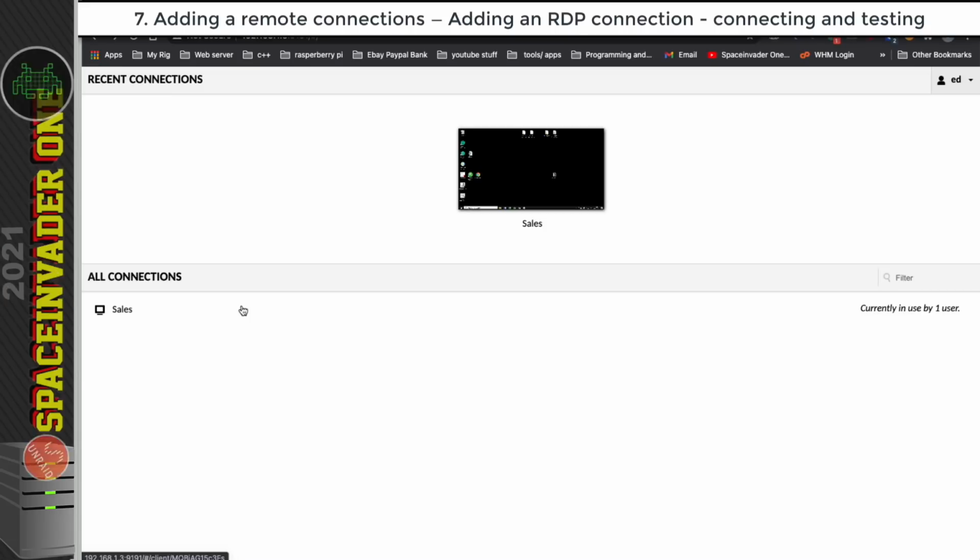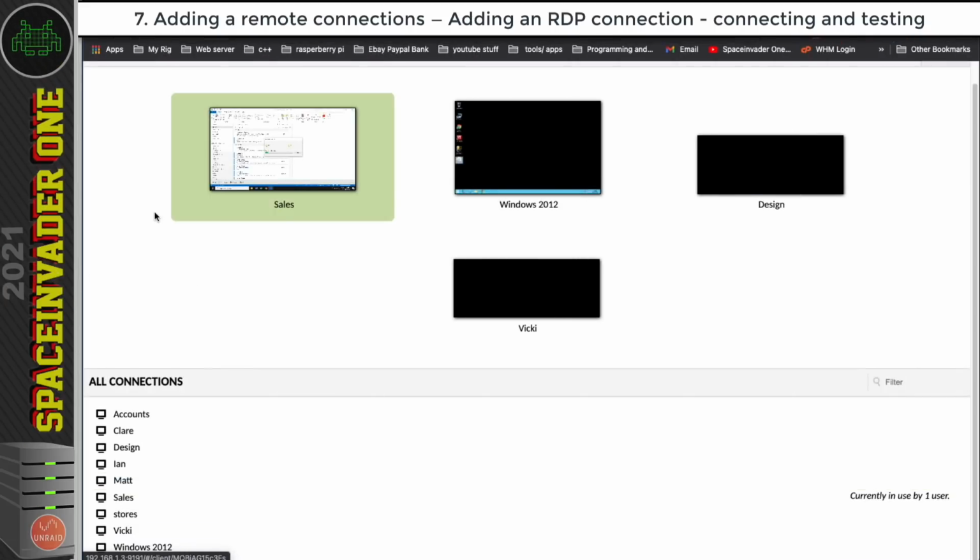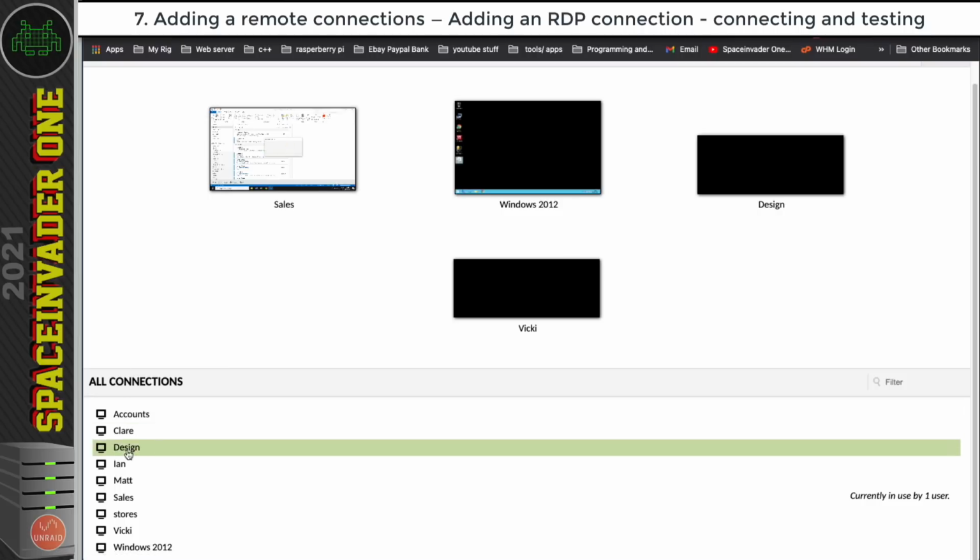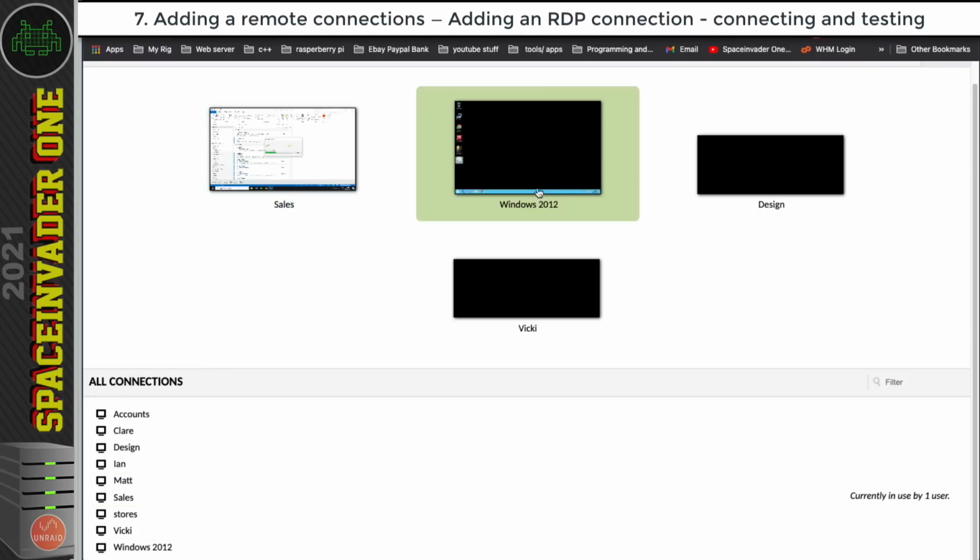Now I'm going to go ahead and make connections to lots of other machines and then come back and take a look. Okay, so now there's a bunch of Windows machines all with RDP connections, and you can see here the various preview windows of machines that I've recently opened or which are running now.